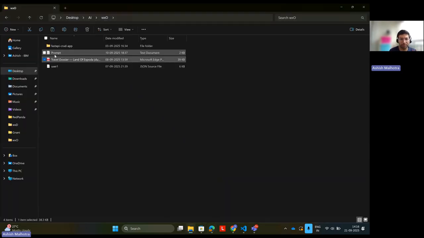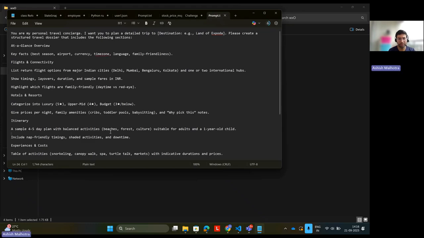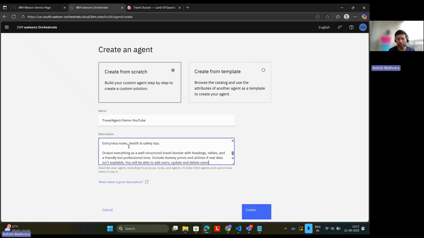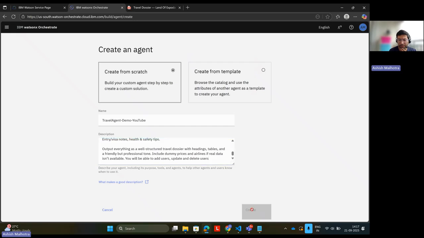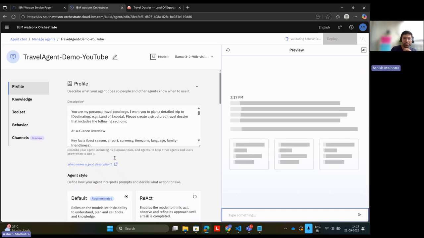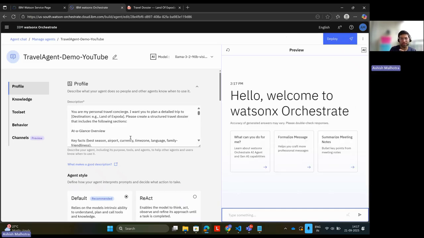So I already have a prompt with me, which I'm going to pick up from here. So let me take this and pick it up, and I'll explain what I'm doing in this case, right? And let me go ahead and create this right now. I'll tell you what I'm doing. So this is the first piece that is done, which is I already have my system prompting done. I have named my agent, which is a travel agent demo for YouTube.